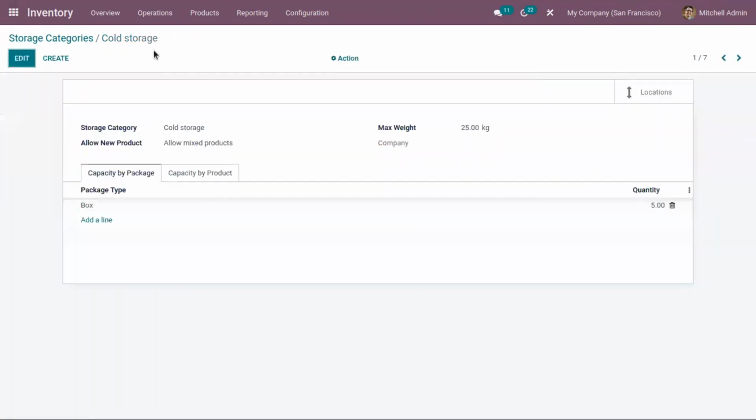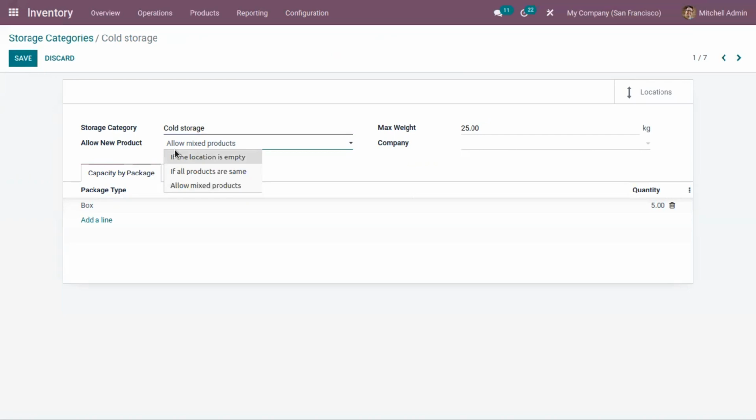Now inside the cold storage category, I have set a maximum weight. This is the maximum weight per location, and I have set it as 25 kilogram. You can also see the option to allow new product. We can allow a new product to the locations under this category if the location is empty or if all products are same, or we can allow mixed products.